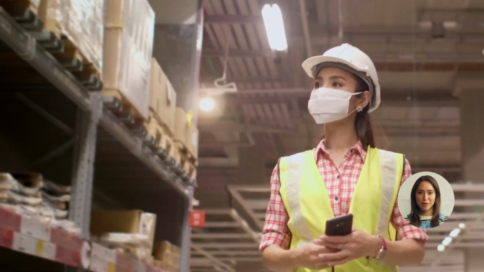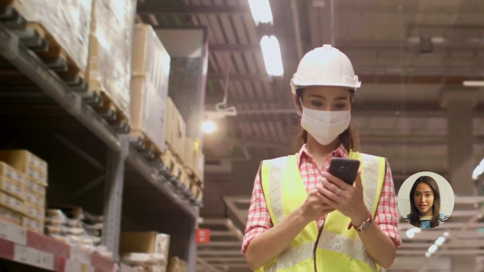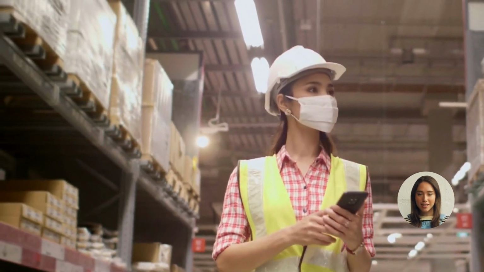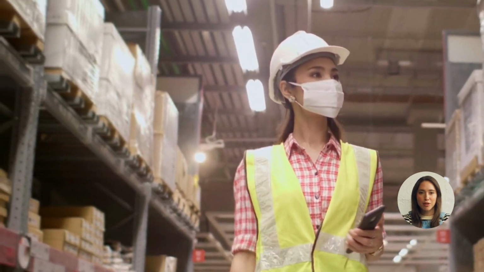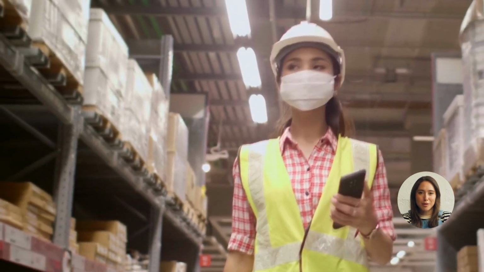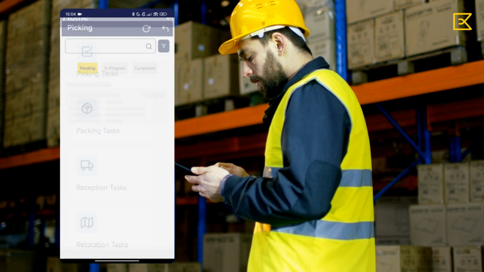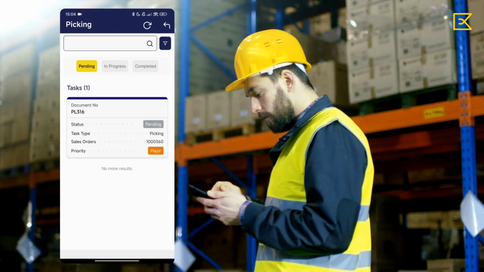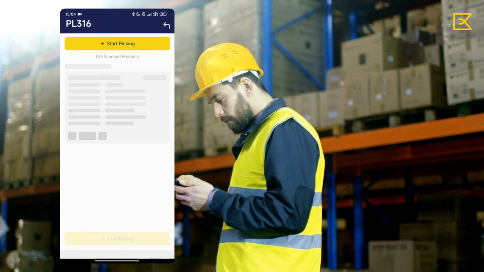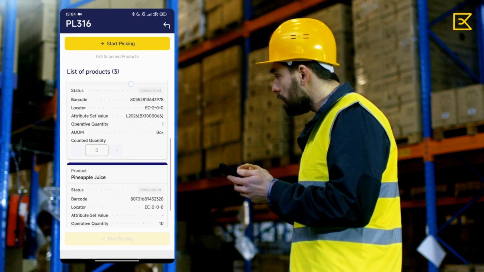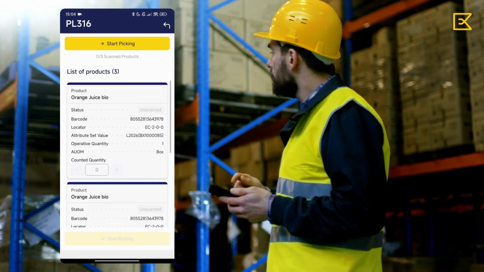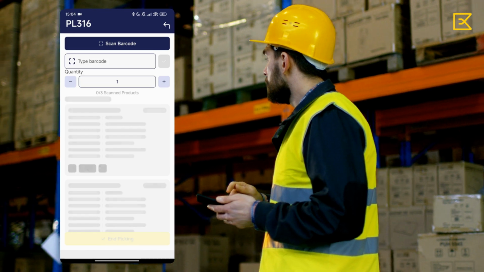Once a picking list is created, the warehouse operator can pick the products required for the order efficiently using the mobile app. Remember, the only picking lists that are shown in the app are those marked as direct picking list to customer type. The warehouse operator opens the task on their mobile device to perform the physical picking process. They can verify the items and bins to be picked, in this case orange juice and pineapple juice, and then click the Start Picking button.